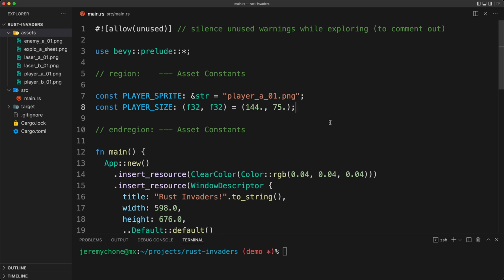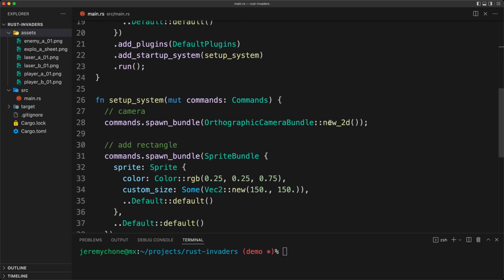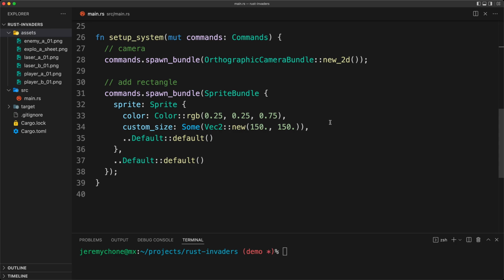Now that we have this constant, we can go back down. The first thing that we're going to do is in our setup system function, we're going to add an argument, which is going to be our asset server. That will be a resource, and the way you do it is with a Res type, which will take a generic, which will be our AssetServer. And that again is the magic of Bevy: it looks at these types, finds the right resource and injects it as an argument of this function.